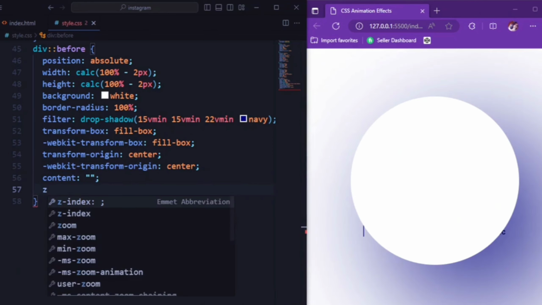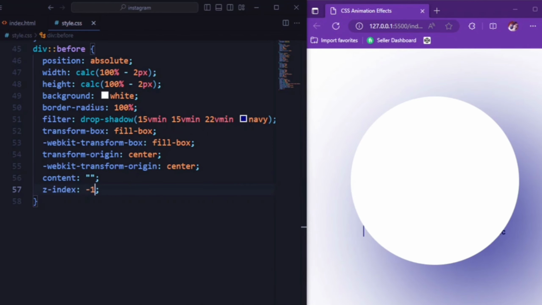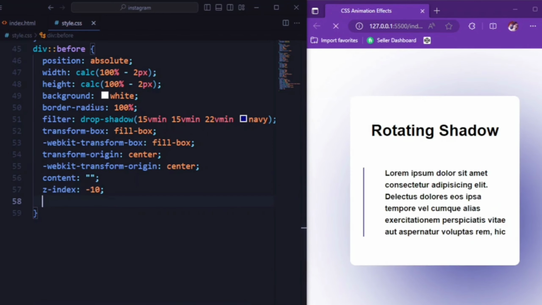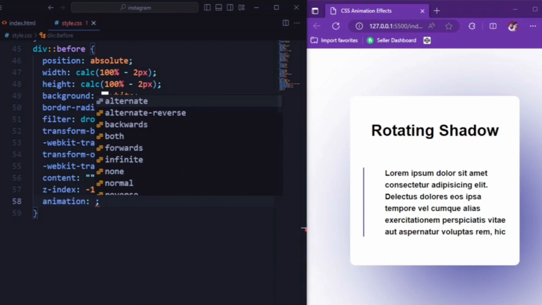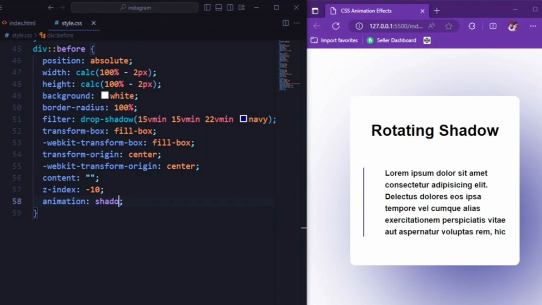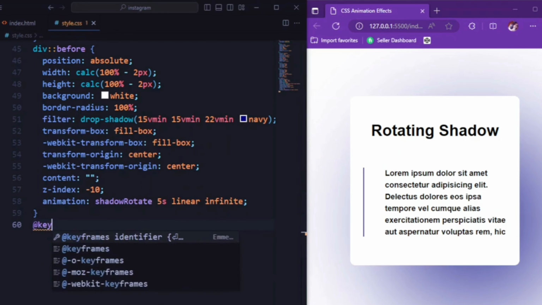Next we set the content. It inserts empty content for the shadow element. Z index is set to -10. It sets a negative Z index to move the shadow element behind. Animation is set to animate shadow rotate 5 seconds linear infinite.